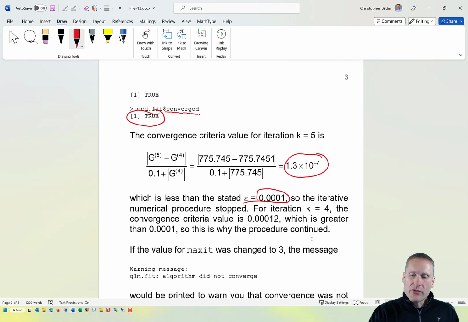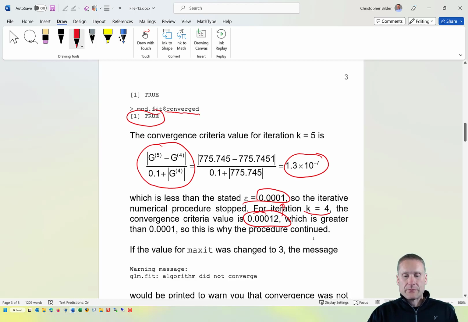Now for iteration 4, if you were to calculate the same quantity now, but using G super 4, G super 3, do this on your own, you will get 0.00012. That is larger than the epsilon, so that's why a 5th iteration was needed.